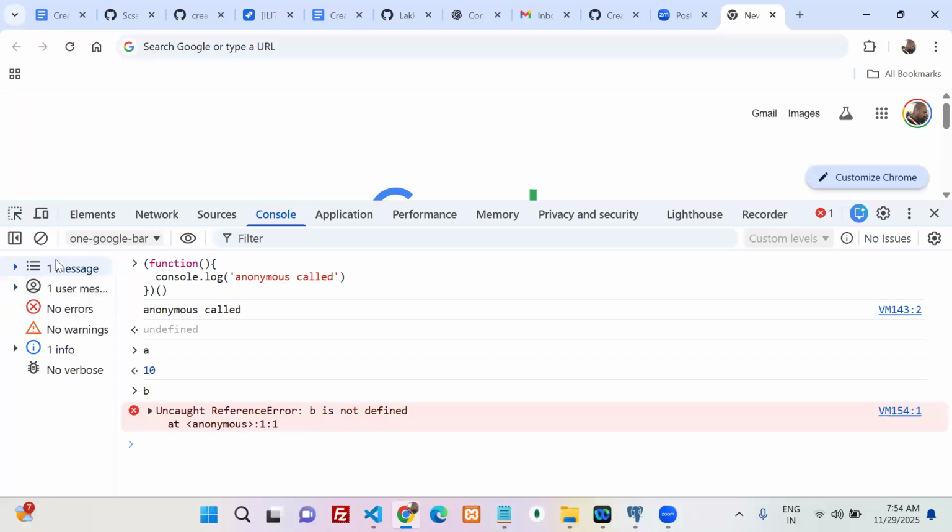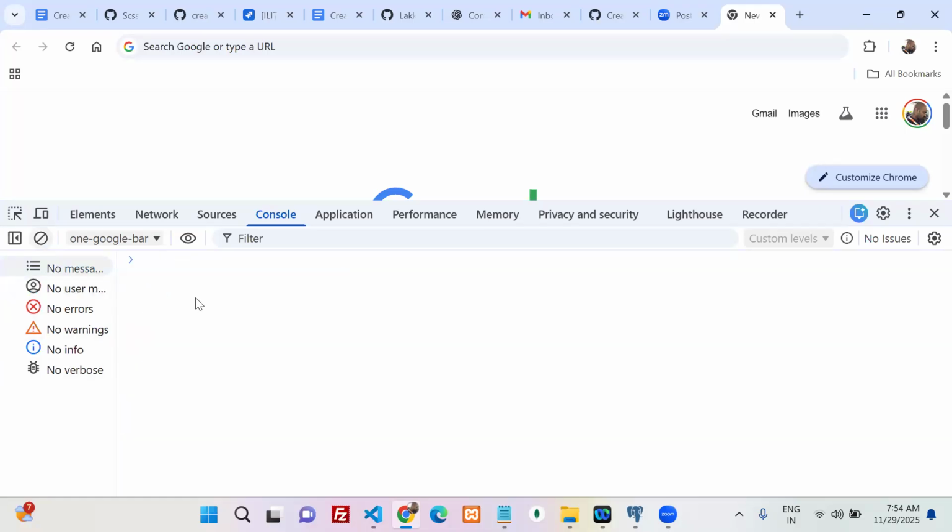Okay, how many menu items are there on the left side? Messages, user messages, errors, warnings, info, verbose. So the first one, make sure you always highlight. Okay.